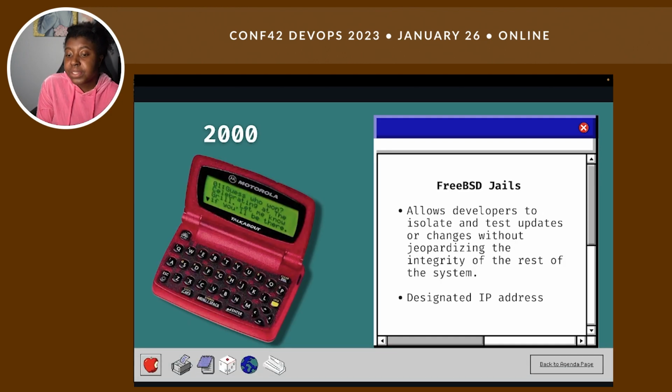Then in 2000 came FreeBSD jails, and these were pretty similar, where they allowed developers to isolate and test updates and changes without jeopardizing the integrity of the system. The cool thing is these came with some designated IP addresses.